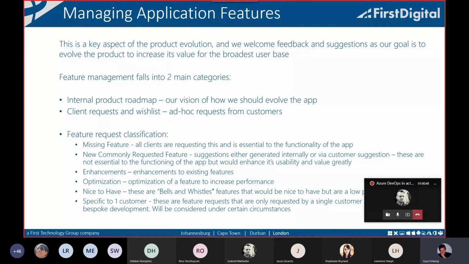And then one of our last categories is something specific to a single customer. So we've got feature requests that are quite legitimate. They're not bells and whistles, but for a specific customer, maybe for their vertical or their specific requirements. So we have a customer that has a group of hospitals, and they've got some specific requirements around medical compliance and HIPAA and things like that. So that would be a bespoke development, which we would consider. But just to note that that would only really benefit a single customer. So it's a special case.